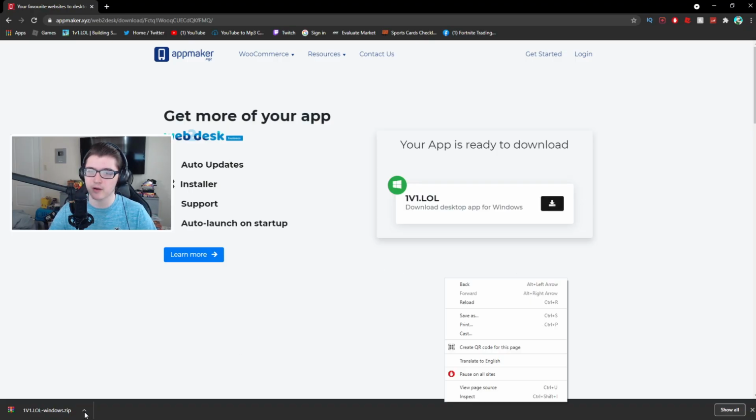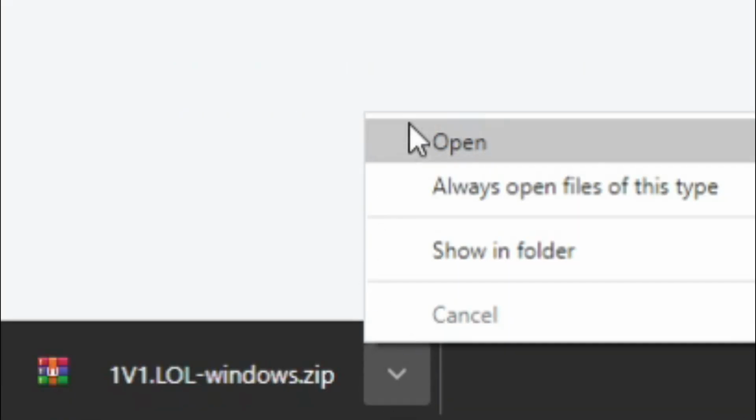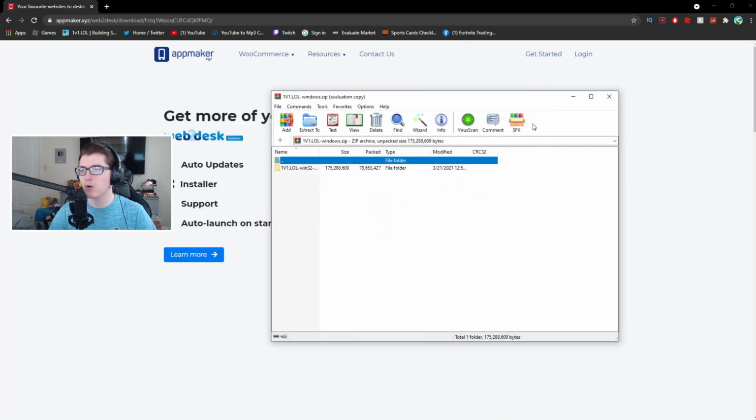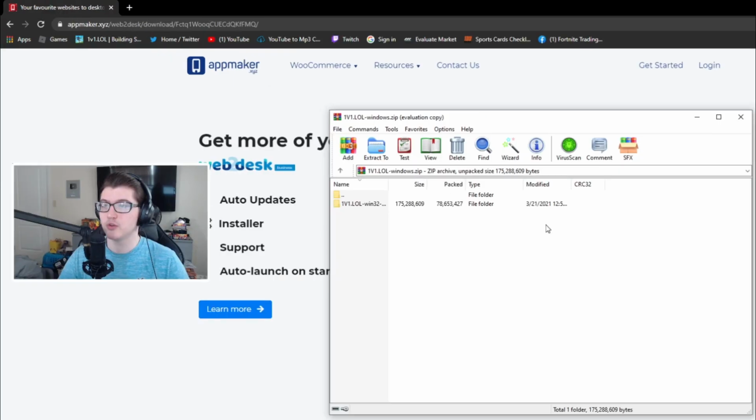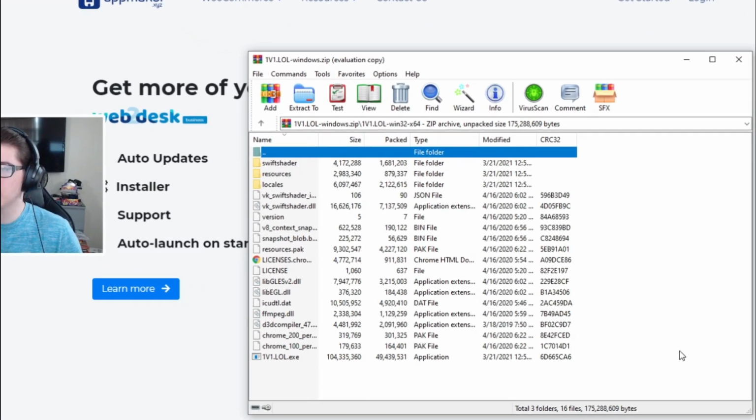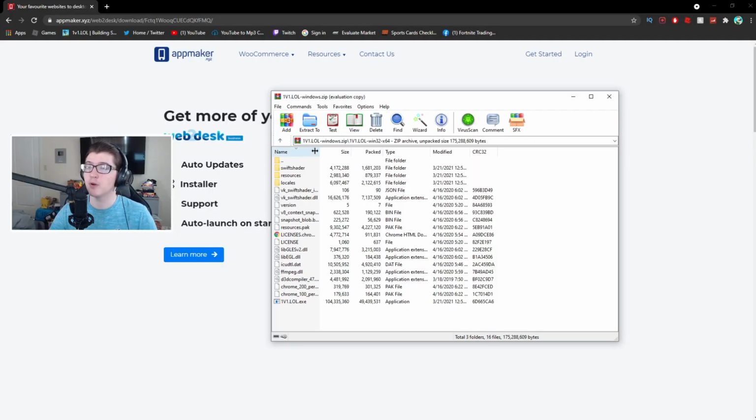So the first thing you guys are going to want to do is click this arrow right here, and then click open. You're going to want to open up this zip file. Don't worry about this RAR download or anything. You just need to open up the zip to this right here. You should be greeted with one folder, and inside this folder, there should be a lot of stuff. But don't worry about this stuff yet.